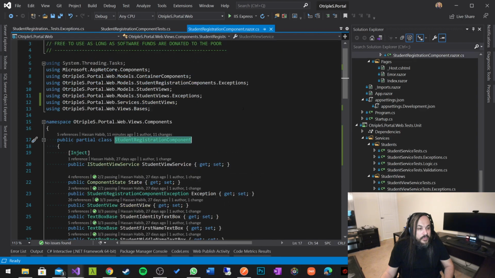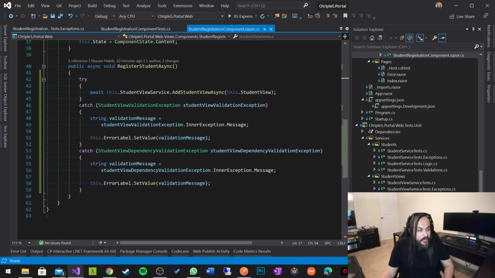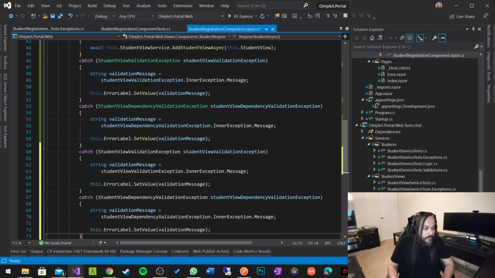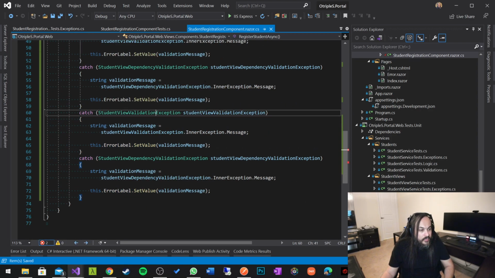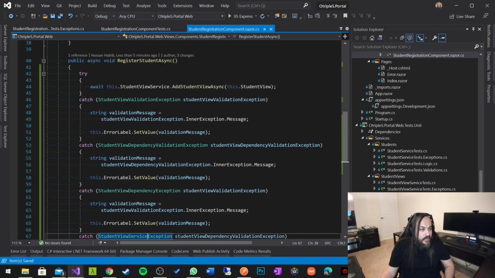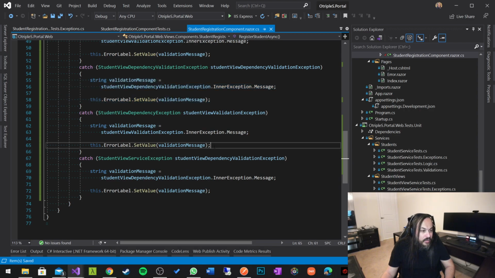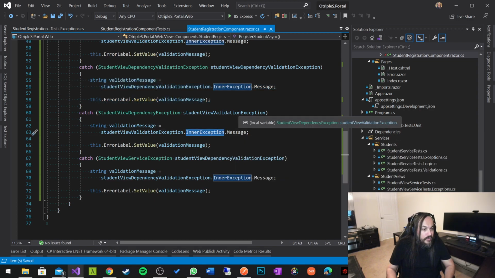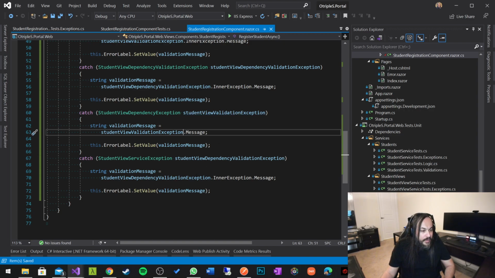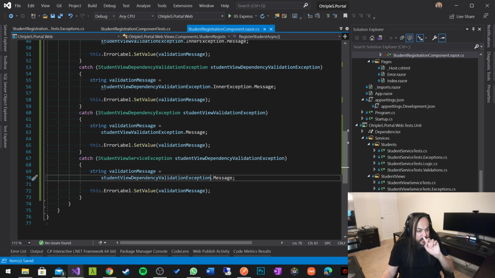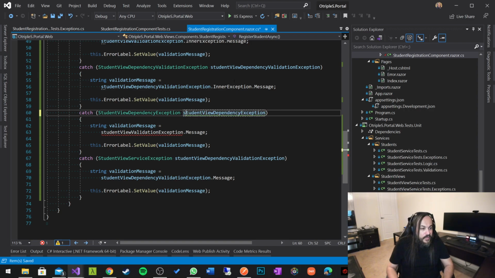Let's go into our student component here and let's handle these two exceptions. So I'm going to take this guy in here and say, oh, instead of validation exception, I want to put a dependency exception. And instead of a dependency validation exception, I want to put a service exception. And feel free to put this and this into its own method and this into its own method. I leave it out like this for learning purposes, but if you want to do it the other way, that's also fine. Let's take the inner exception out of all of this. Let's call these values what it is. Here's lowercase s because it's a variable name.